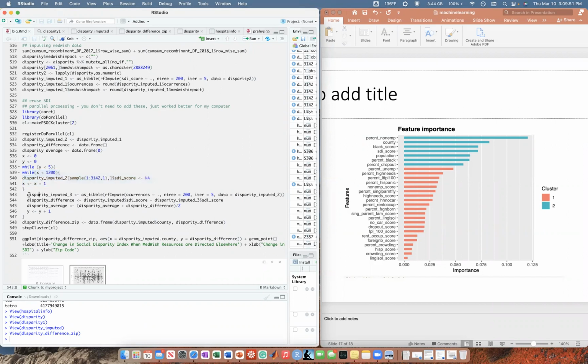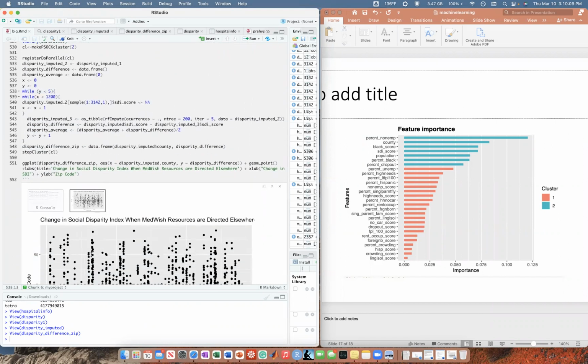And then I want you to impute. I want you to guess what that social disparity index is based upon how much MedWish could possibly donate to that community. And I want you to do this 5 times. This is so I could run this code while I was waiting for this Zoom meeting to start and while I was running and stuff like that.